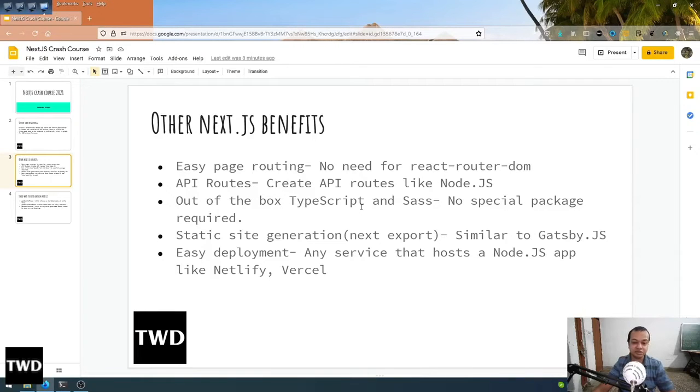It is very easy to create the API routes, and it has out of the box TypeScript and SASS support. No special packages are required. It also has static site generation options, so Next.js can act like Gatsby.js also. We will see that. Deployment is easy too, on any service that hosts a Node.js app, like Netlify and Vercel. Okay, so let's get started.